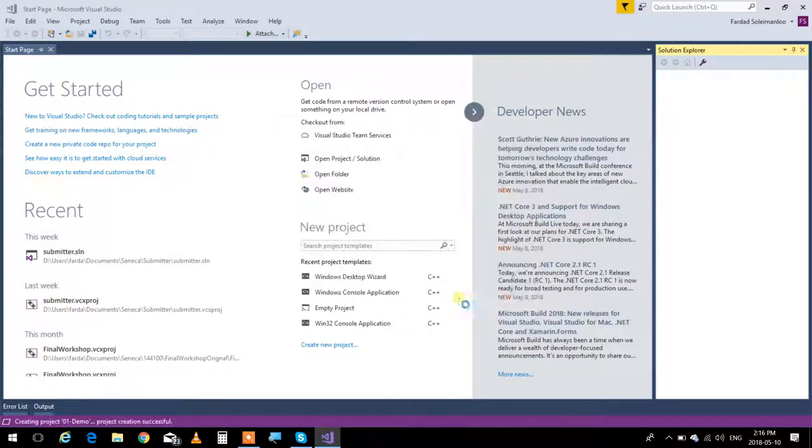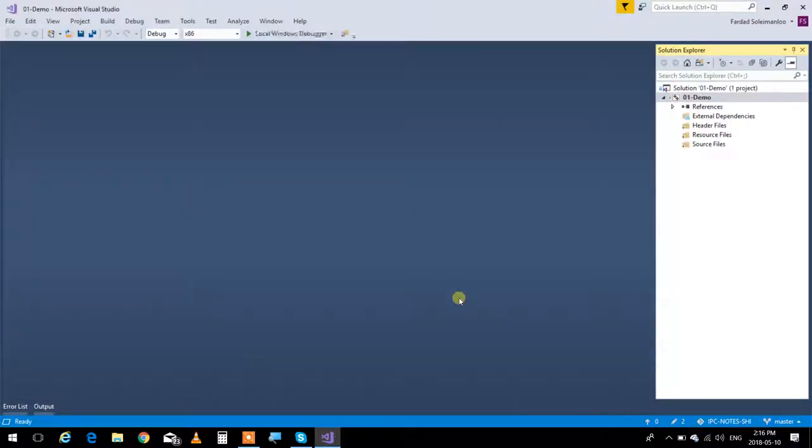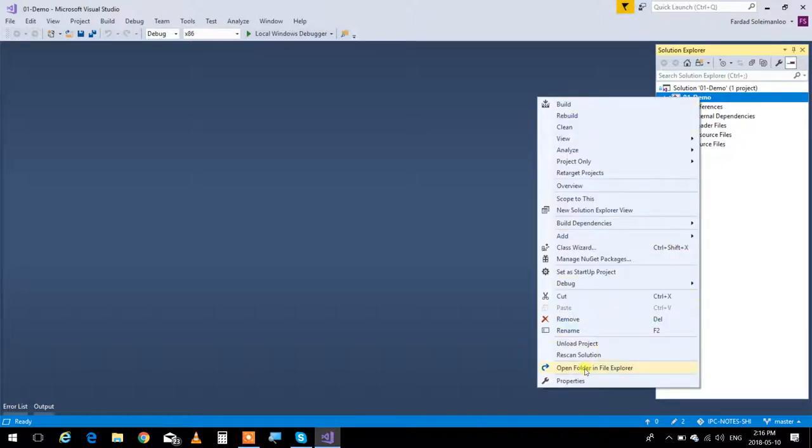Three years later, it's going to create the solution for you and the project in it, okay? Now, if you forgot where you put this thing, you can always right-click on the name of your project and click on Open Folder in File Explorer. That becomes very handy when I ask you, move your files to Matrix now.